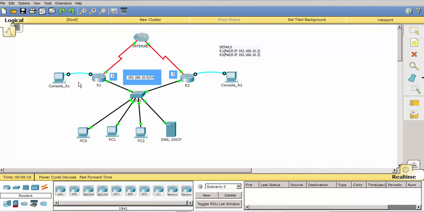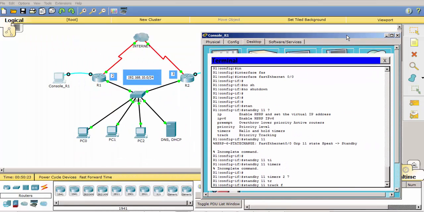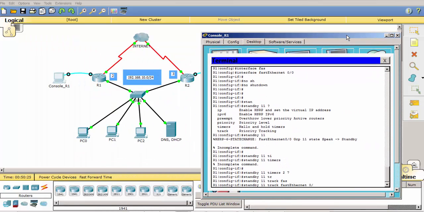This guy here, I will track. So let me track this interface. I will check like that: FastEthernet 0/0.